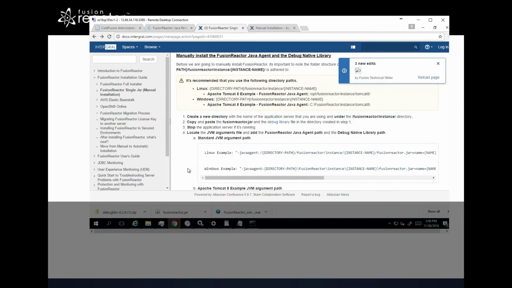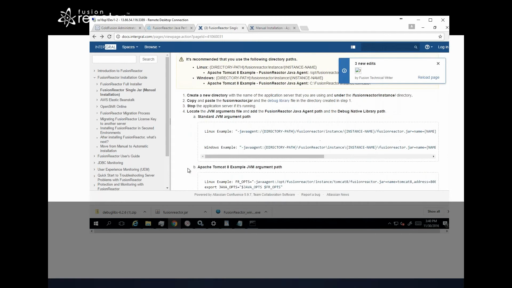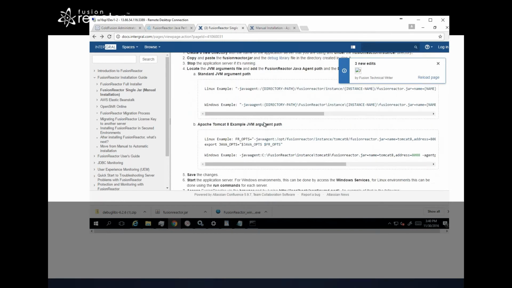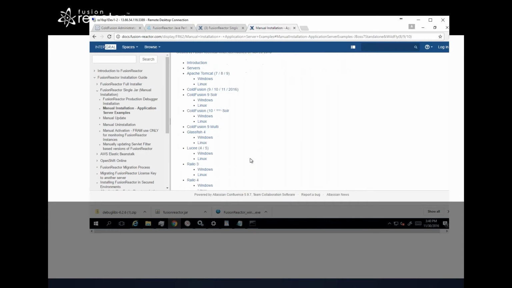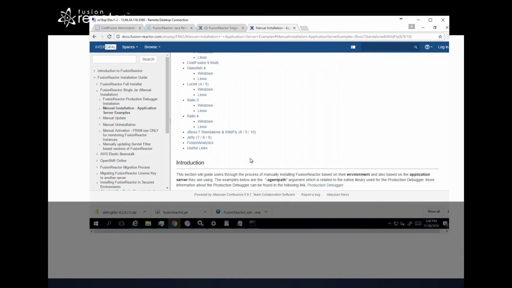Now they show an example in the docs here of how to do it in Tomcat, but I actually have Wildfly. And I want you to know that there is documentation of the different platforms, and there's a link to it, but I've already got it open as another tab, and it's called Application Server Examples. And it's got links to doing this in Tomcat and ColdFusion and Glassfish and Lucee and Railo. As I continue down, it's got Wildfly.